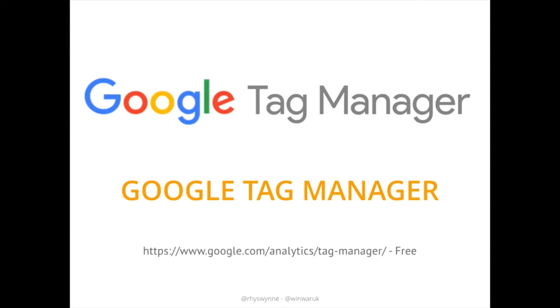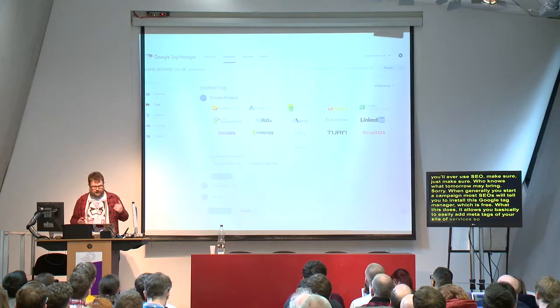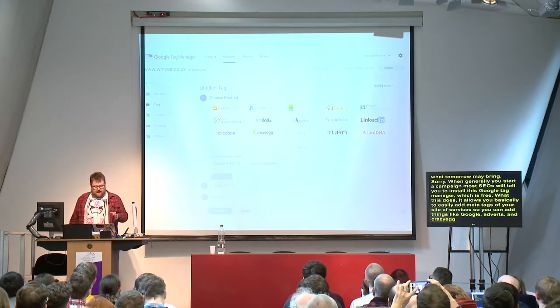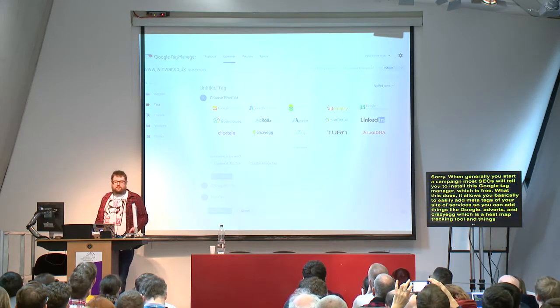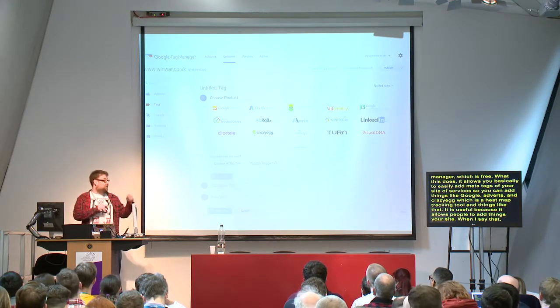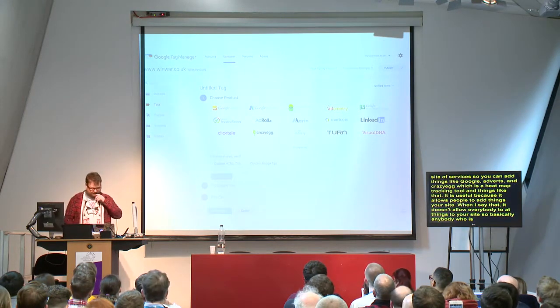Okay, so when you start an SEO campaign, most SEOs will generally tell you to install this tool called Google Tag Manager, which is free. What this does is it allows you to easily add meta tags to your site to validate services. So you can add things like Google AdWords and things like Crazy Egg, which is a heat map tracking tool, and things like that. It's quite useful because it allows people to add things to your site. I mean, it doesn't allow everybody to add things to your site, so basically anybody who's allowed to, can add things to your site without playing around with templates and things like that.